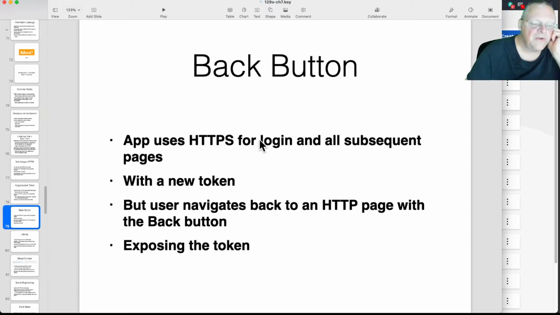So even if you use HTTPS for everything, the user might navigate back with the back button, and that might expose the token, unless every page on your domain is HTTPS, which is what Google did. Google upgraded so everything is 100% HTTPS everywhere, and that really is the best thing to do. That stops a lot of these attacks.